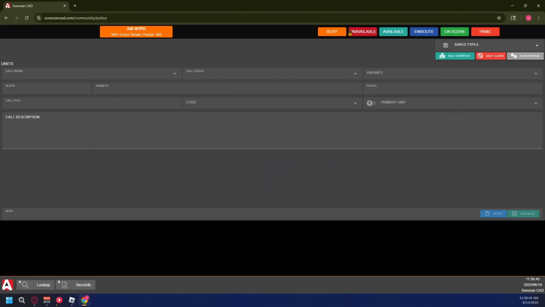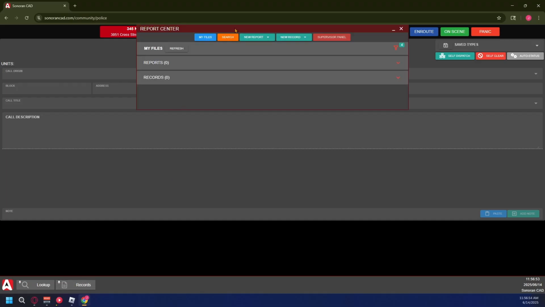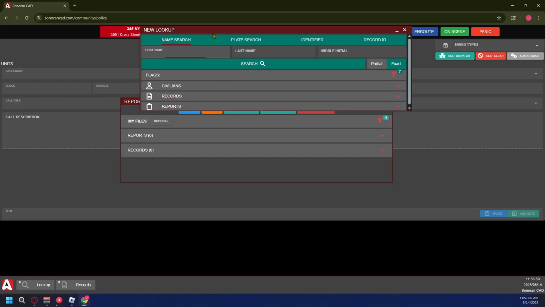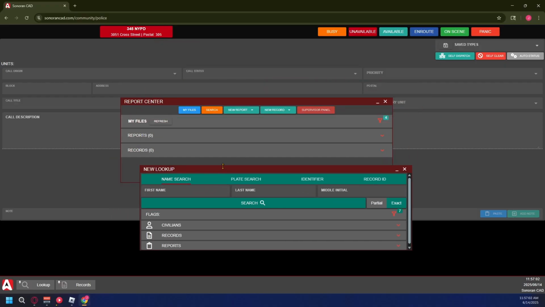Alright, so let's move on to actually giving someone a ticket. So I pull someone over, do a traffic stop, I say, hey, here's your ticket, you're speeding. I'm going to head over to records. And more importantly, I should tell you how to search people up. So just go to search here, and let's say the guy I stopped is named, I think it's like Jacob or something.